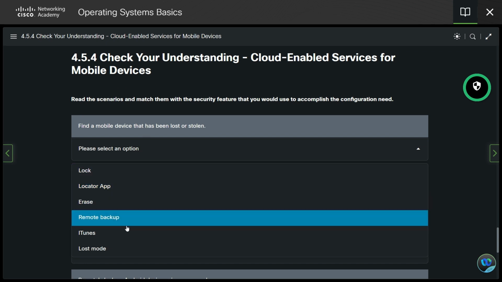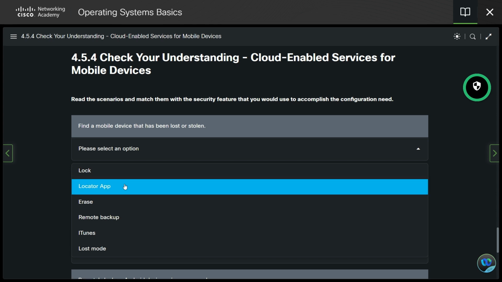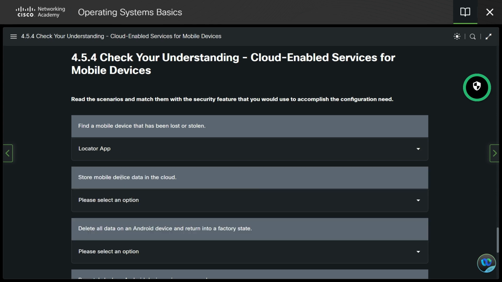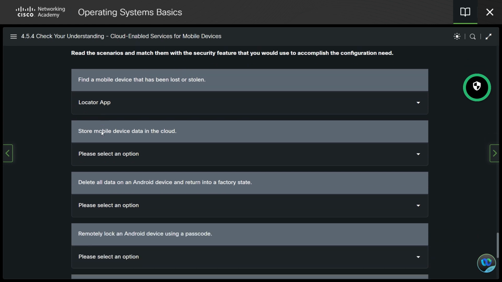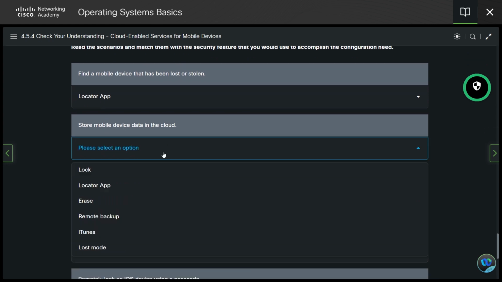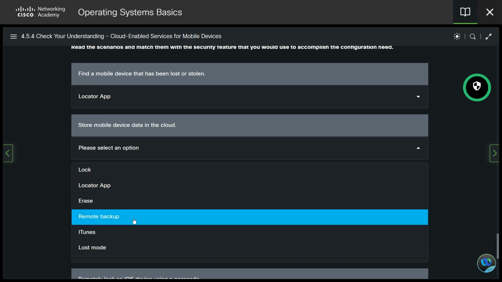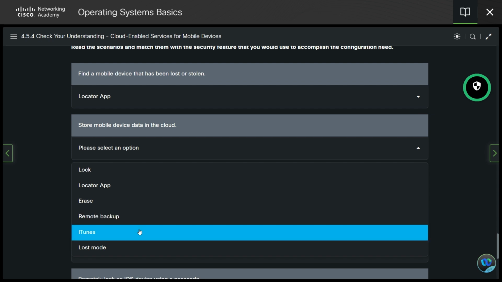Lost mode. Locator app. Store mobile device data in the cloud. Remote backup. iTunes. Locator app.